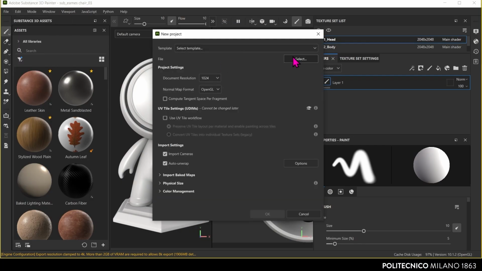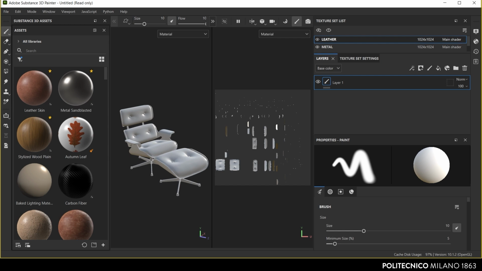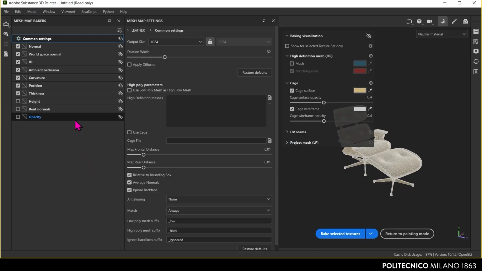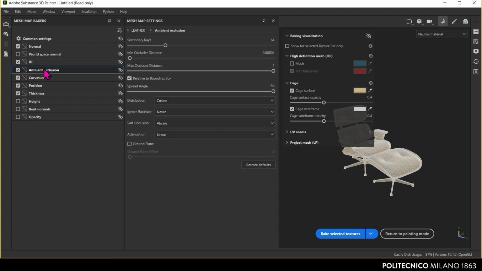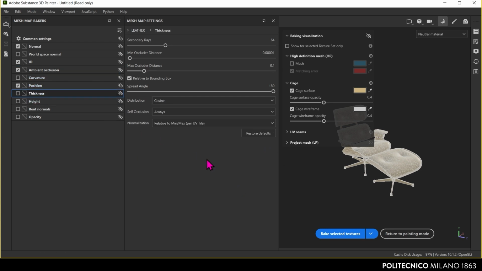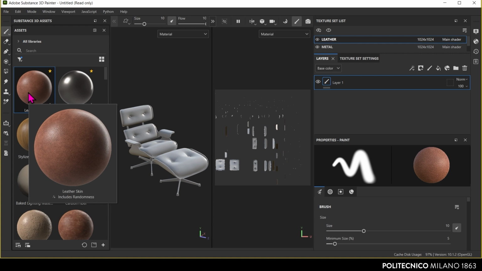The process begins by importing the 3D model of the chair into Substance 3D Painter. Once the model is imported, we perform texture baking using the command Mode, Bake Mesh Maps. Disable World Space Normal, select ID, Mesh ID, polygroups. For ambient occlusion, enable flat ground plane and set a value of 0.1. Disable curvature, also disable thickness. After baking the selected textures, return to the main screen by selecting Return to Painting Mode.